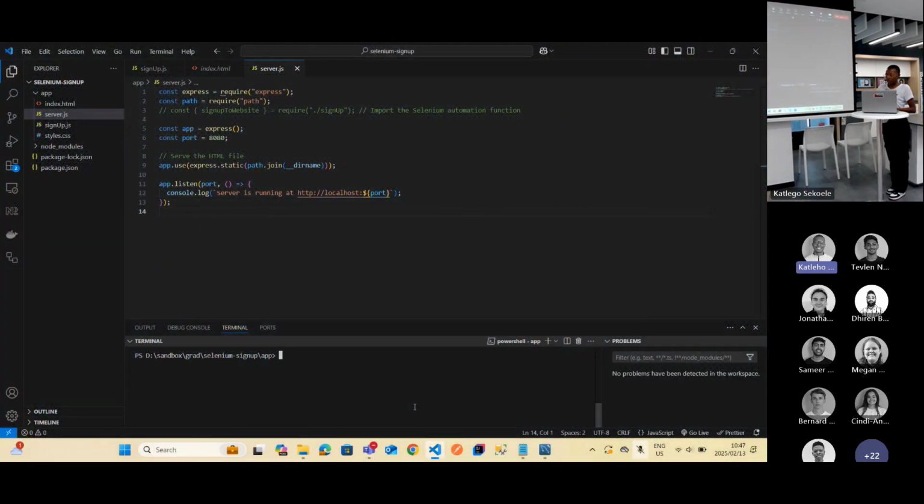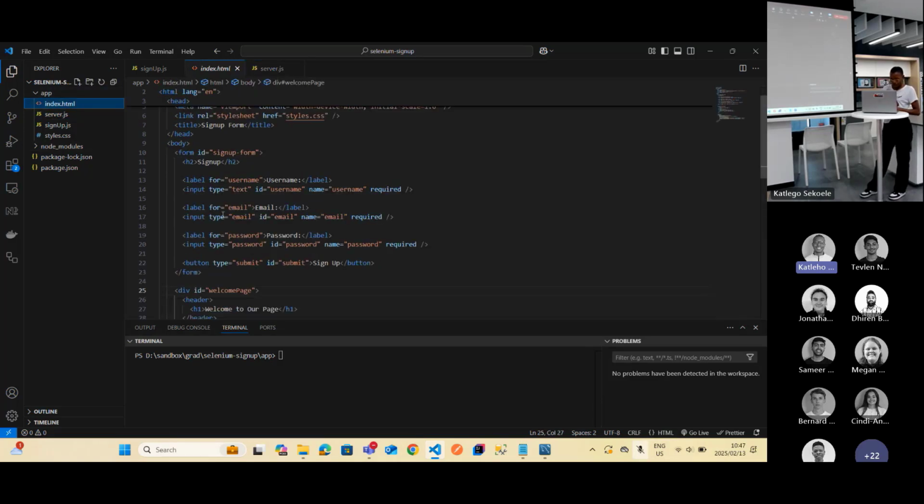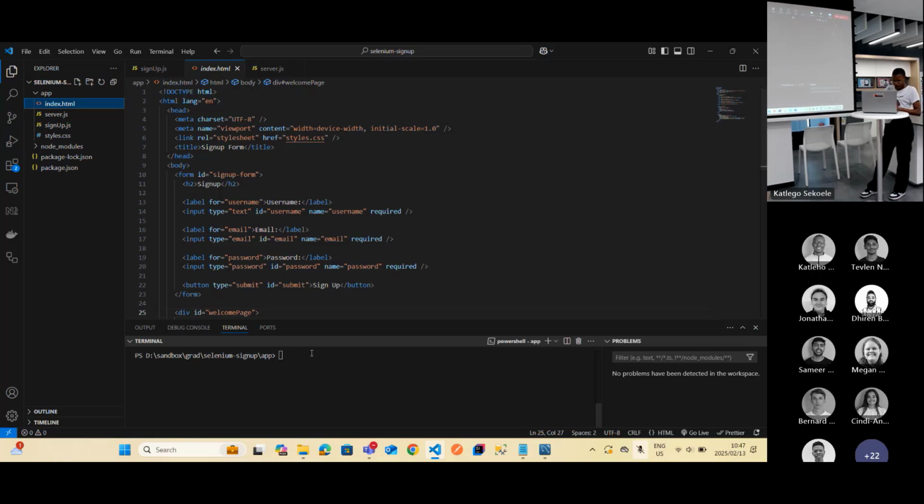For the sake of this talk, I've decided to write a small code, which is basically a sign-up page. Usually when we test our code, we have to fill in our forms manually. We do that every time, and that can be very tedious. It takes up time, and sometimes we can make mistakes. With Selenium, it's going to help us make sure that we avoid errors.